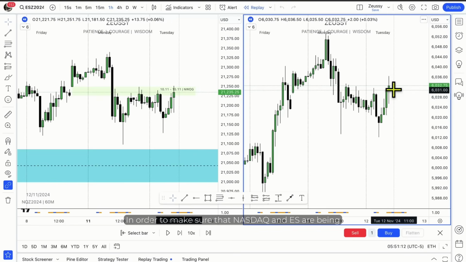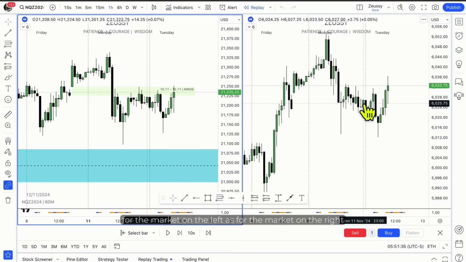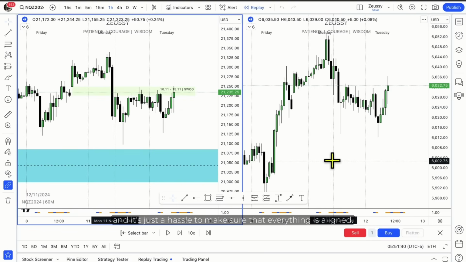In order to make sure that Nasdaq and ES are being showcased at the same moment in time, what you can do is you can go to the layout setup settings and you can go to the bottom right here. Please turn these settings on, where you turn on the interval, the crosshair, the time and the date range. This way you will make sure that you will get the same data for the market on the left as for the market on the right. Else you will be scrolling on the market on the left whilst the market on the right stays behind, and it's just a hassle to make sure that everything is aligned. If you copy those settings, it will be easy.